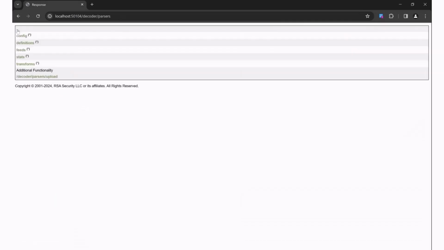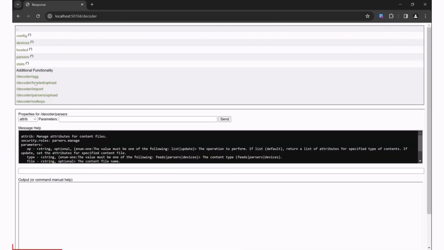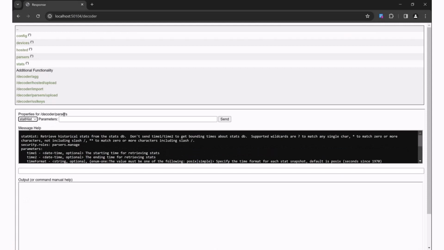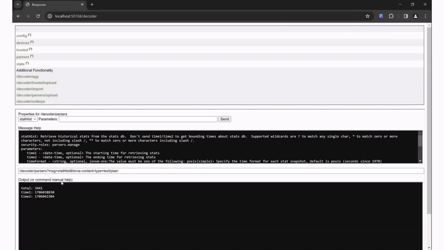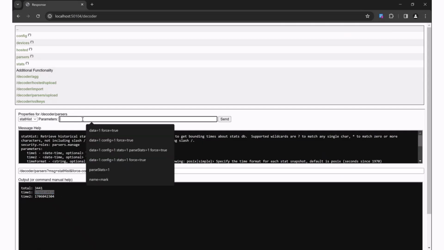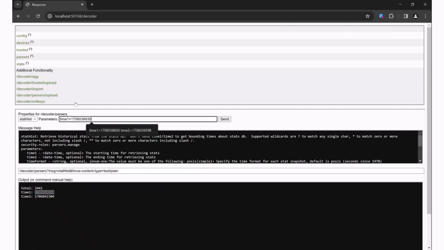Let's now go to the parsers node again. As far as querying it from a client perspective, the stat.hist call is added to decoder parsers, where it essentially works the same way as the original sys status, but it specifically queries the parse.db. So, if I enter no parameters, I get the balance for the database, or I can take time 1 and time 2 to get a rundown between them, and the stats that were serialized appear.